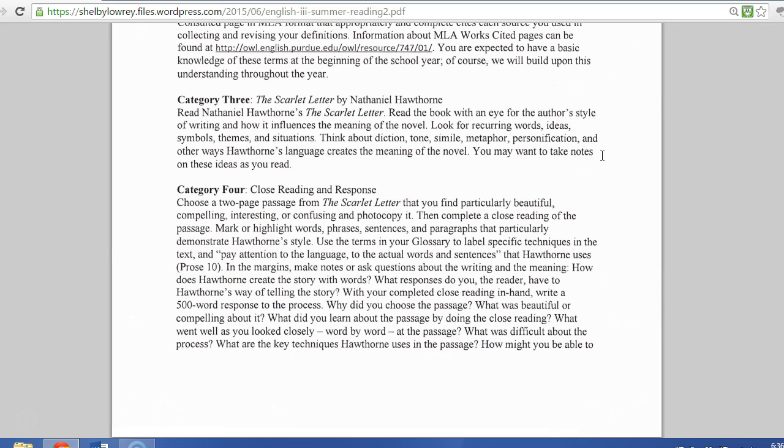What would happen if you change those words? Would it change the meaning of the text for you? So think about word choice. Think about tone. Think about your figurative language, similes, metaphors, personification, and other ways that Hawthorne's language creates meaning from the novel. So if something were changed in it, how would that change the meaning for you?